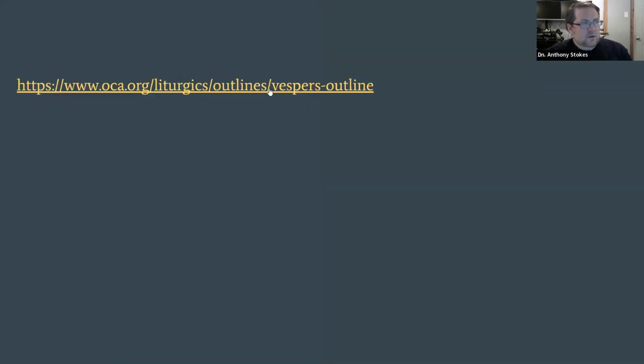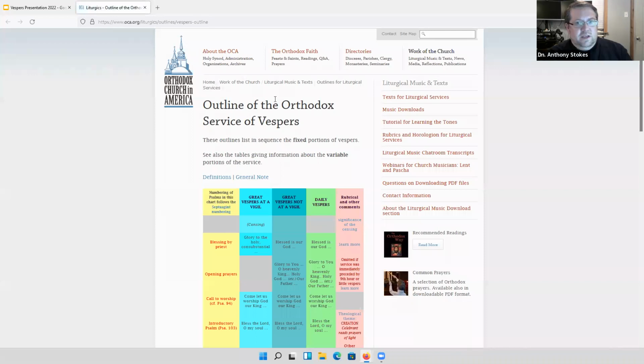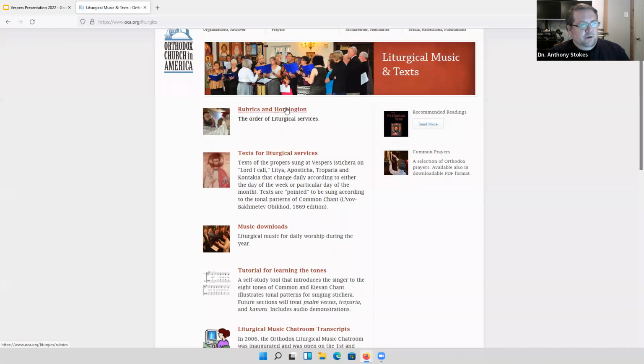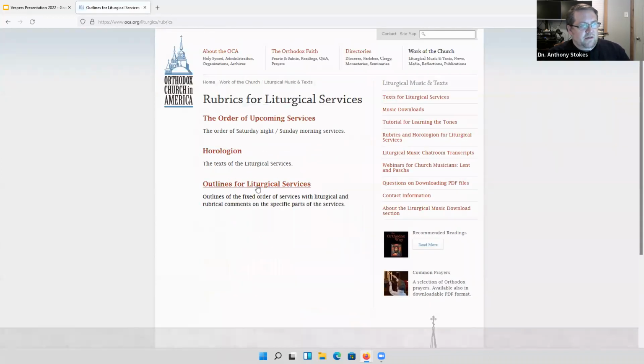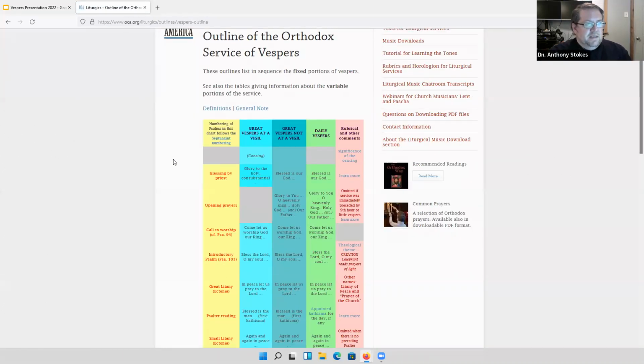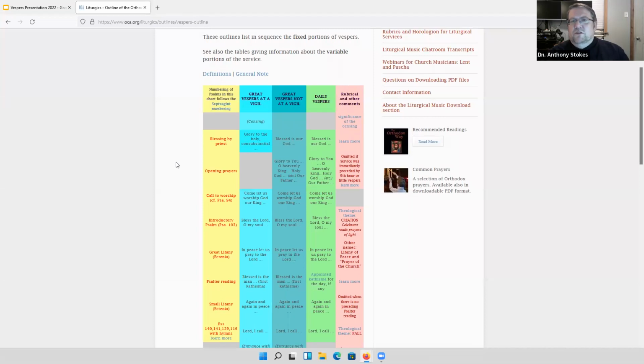All right. So we're going to start there on the OCA site actually, and take a look at the outline that they have for Vespers, which is, again, if you go to the Liturgical Music and Text page, there is a rubrics section. And then they have an outline for liturgical services. And here in the middle of this first section is a Vespers outline. Basically what this does is show some of the different versions of Vespers and kind of how they're organized. We're going to go through this outline on the slides, but this is just to show you that this exists and that you can go to this if you don't have some other way to see the outline of Vespers.